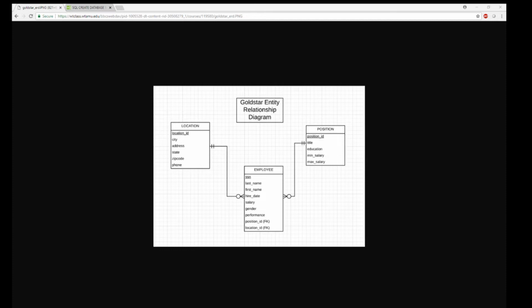In this lesson, we're going to see how to turn an entity relationship diagram into actual relational tables using MySQL. So I provided the following ERD on Blackboard, and it's for a company called Gold Star. Gold Star has employees that it wants to keep track of, different locations that the employees work at, and different positions that the employees can hold. So this is fairly simple, but it's a good place to start.